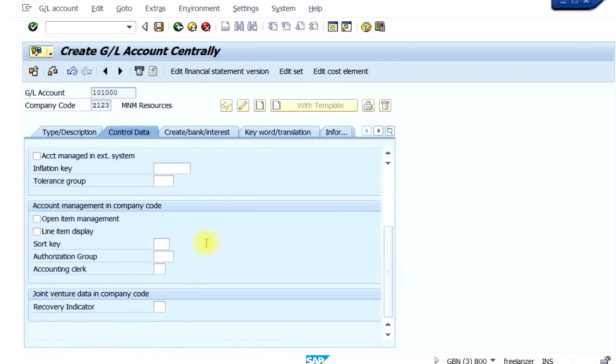Coming further down, you have open item management or line item display, sort key, all these fields. Open item management means if you wanted to have this account to be a clearing account, you need to select this field, open item management. Because if it is open only, you can actually clear it. For example, some of the bank clearing accounts or goods receipt, invoice receipt clearing accounts, any type of clearing accounts always have to have the tick as open item management.